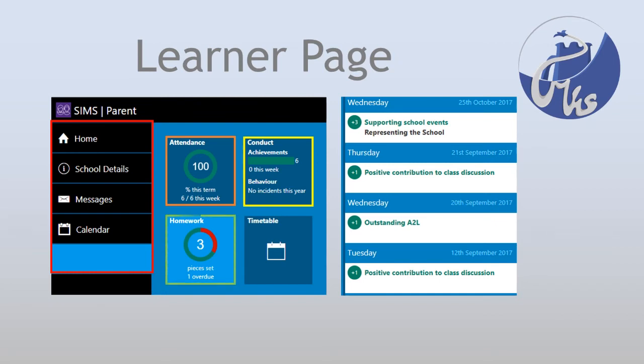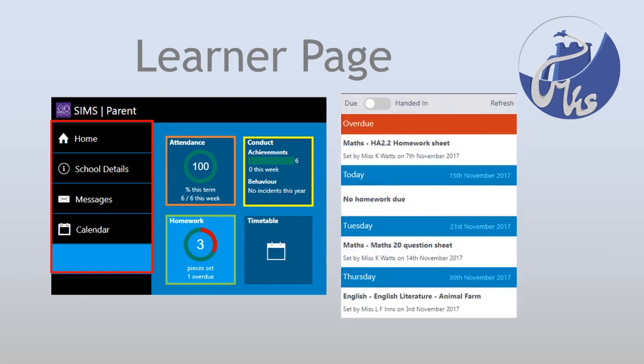The tile at the bottom left is for homework. This gives you an idea of how many homework pieces have been set and whether or not any are overdue. If you click on this tile, you can see more information about what homework was set and when they are due in. The final tile is the timetable.